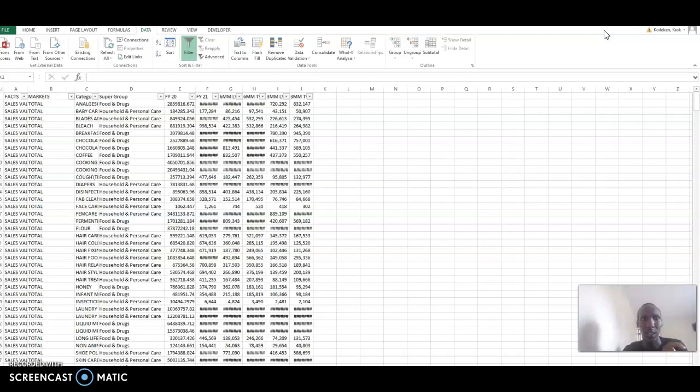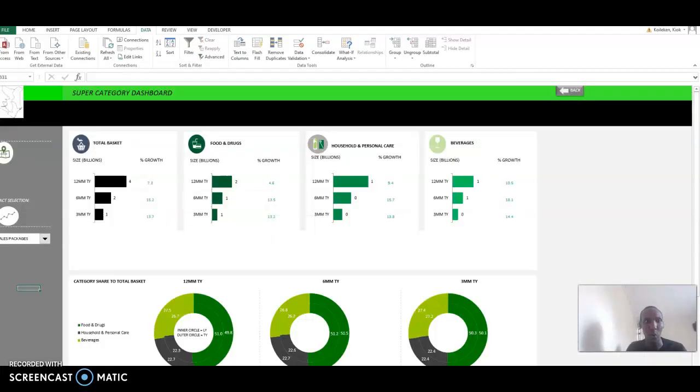Next is the sample of work I've done. On the screen you can see a sample data set, which has a number of rows and a number of columns, and my task was to transform this data into a form in which it makes sense, is valuable, and can be used by the end users. This is the data set, and I just want to quickly go to the end point of this data.